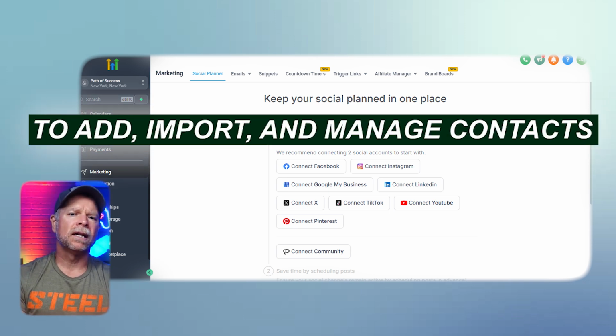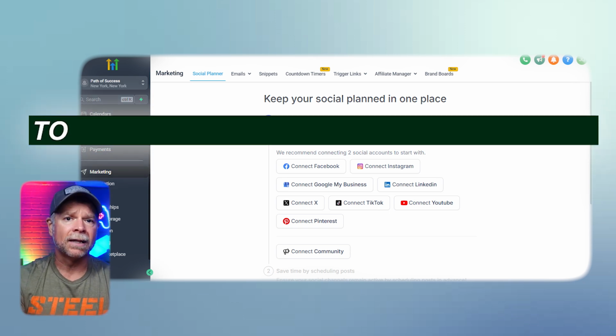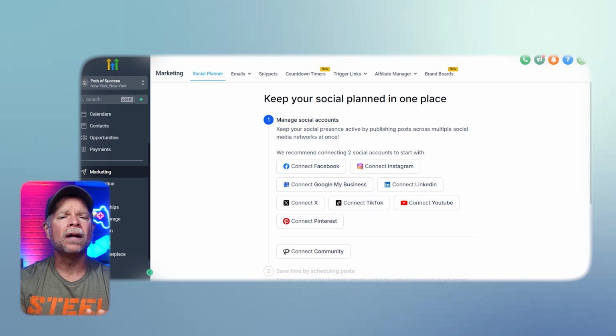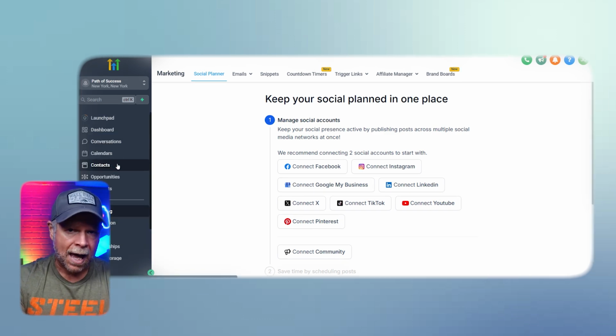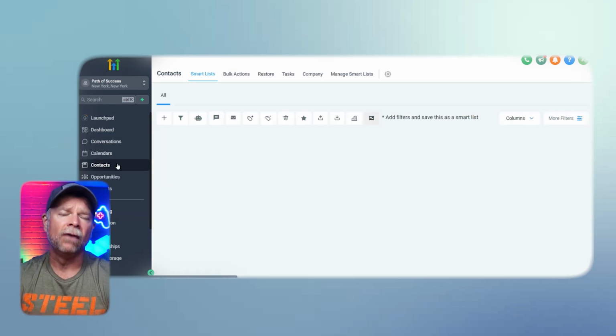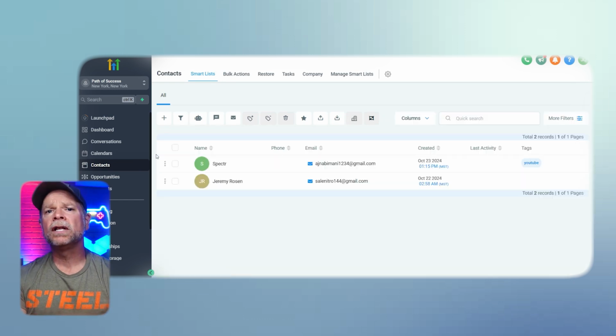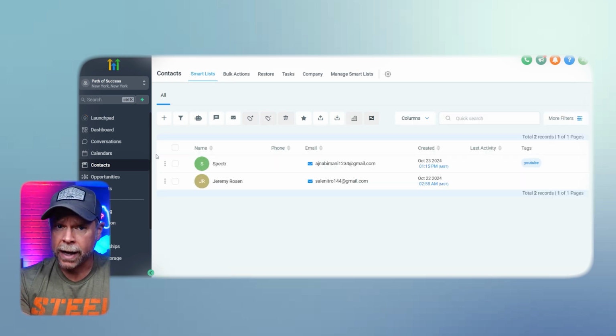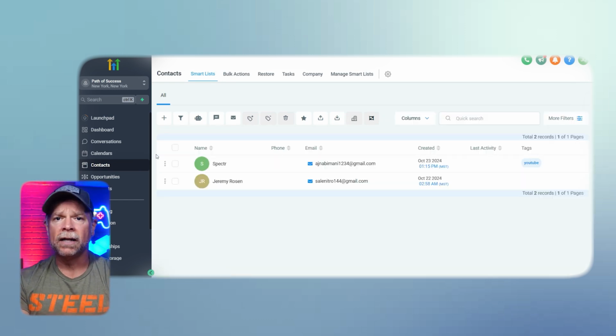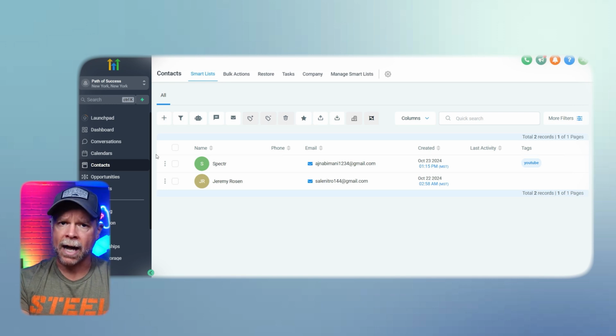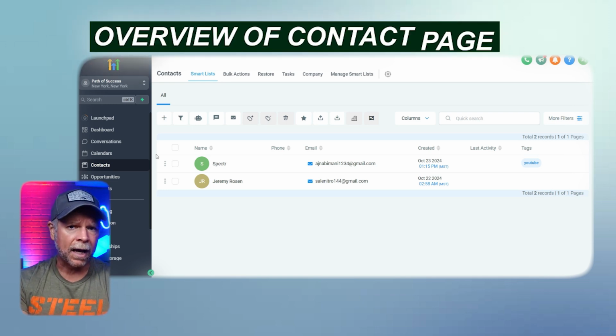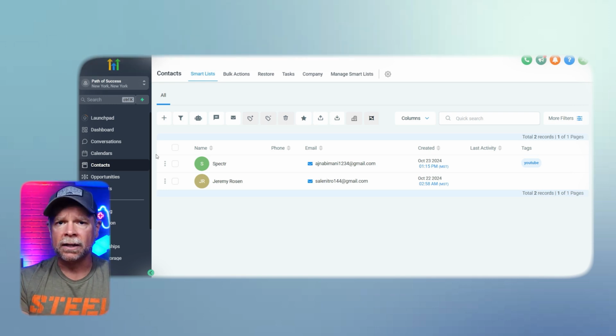Now that we have discussed the difference between contacts, leads, and opportunities, let's move on to adding and managing contacts. To add and manage contacts in GoHighLevel, you'll need to click on the Contacts tab within the left menu of your GoHighLevel sub-account. Now, this will take you to the Contacts page where you can view, manage, and interact with all of your contacts. And now that you're on the Contacts page, let me guide you through its different sections.